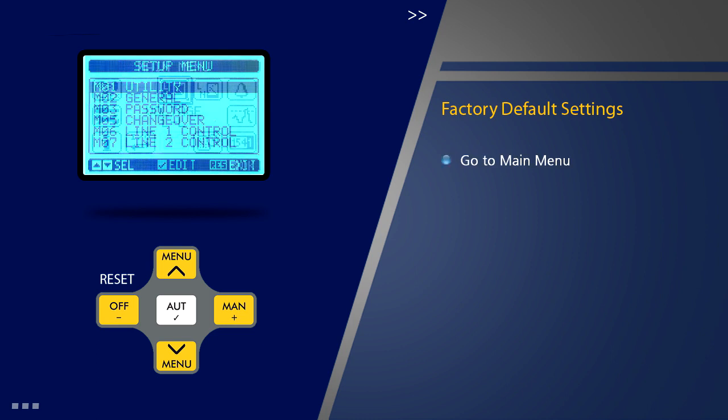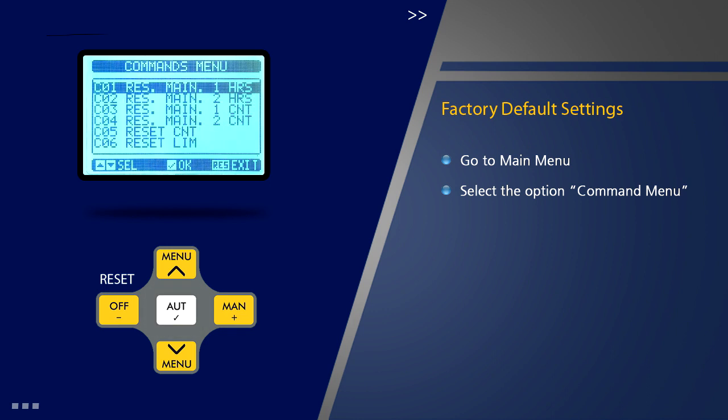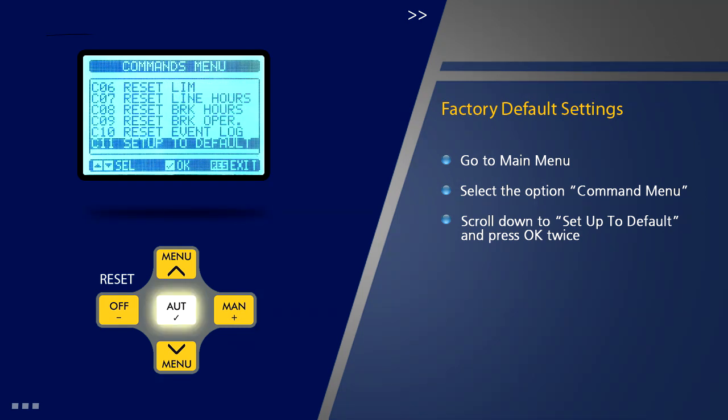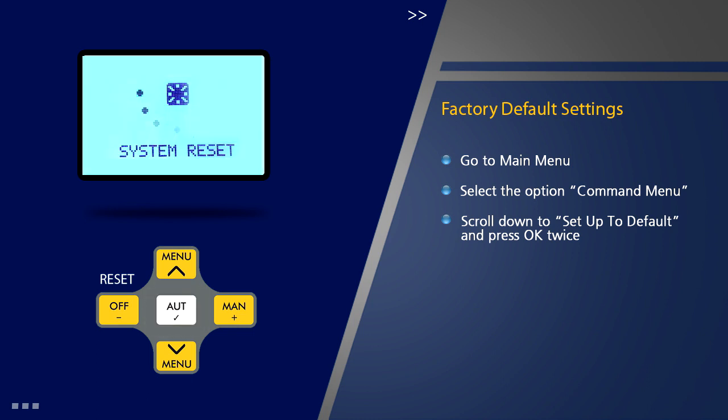Go to Main menu. Select the option Command menu and press OK. Scroll down to the parameter C11, which is set up to default, and press OK twice. Now, all the factory default settings have been restored.